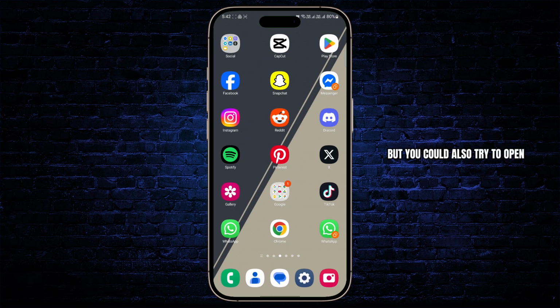fix the problem. But you could also try to open cameras of other apps like a camera app, Instagram, or any other app to see if it is a hardware problem.